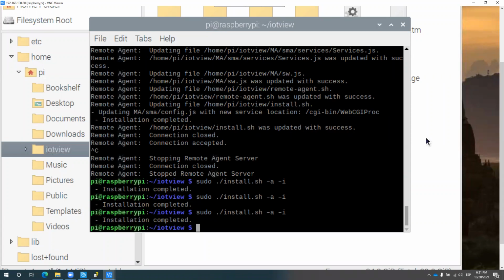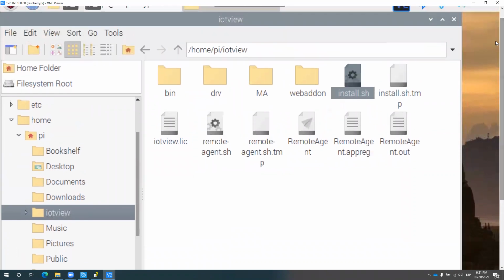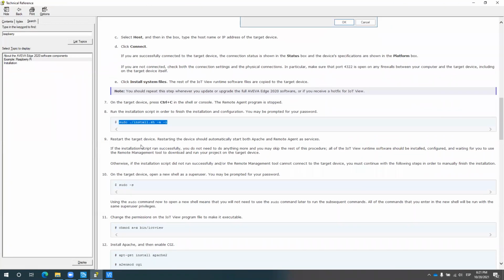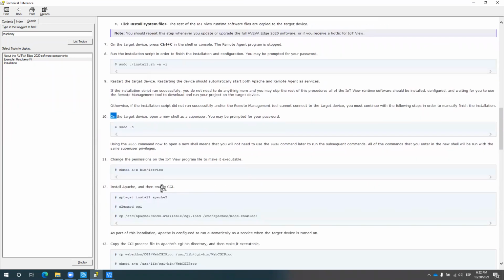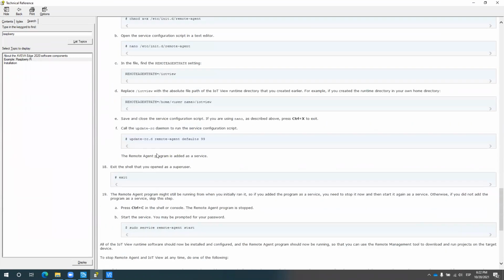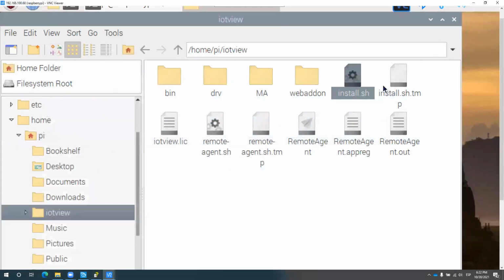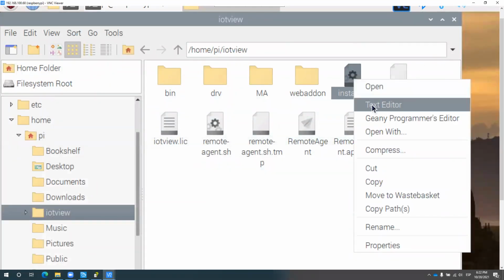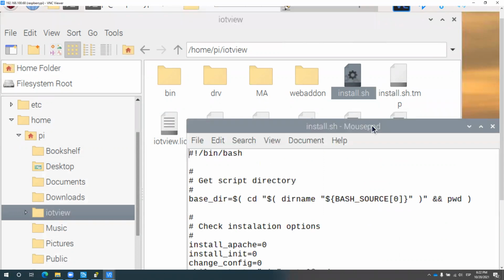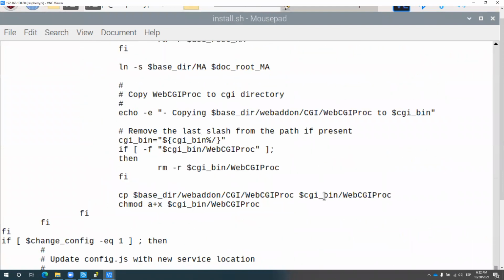So what this install.sh file does is basically configure all that the guide says for the step number 10 and so on. So step number 10 or 11, 16, 17, 19. All these steps are done automatically by the install.sh script. So if we open it with a text editor, we will see what's the content of the script.